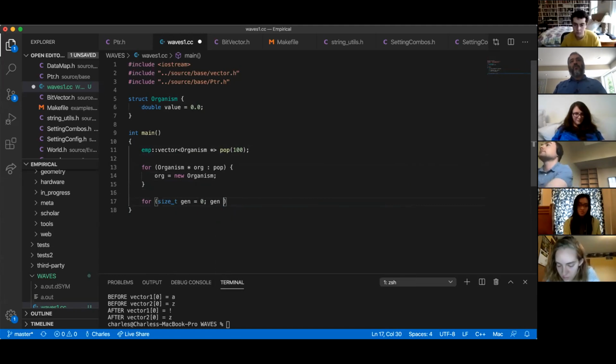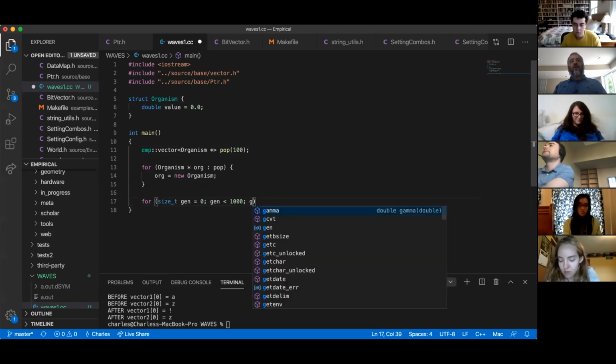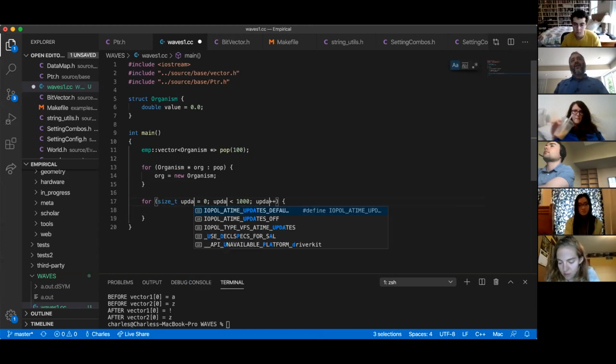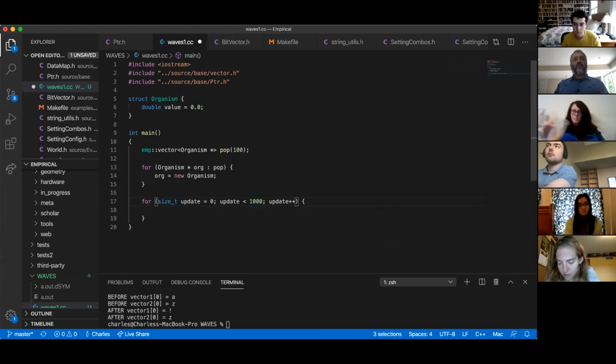Let's say we're going to run it for 1,000 generations. Gen plus plus, right? So we're going to run this for 1,000 generations. And I'll change this to updates because generations have too many extra meanings. I'm going to keep this.